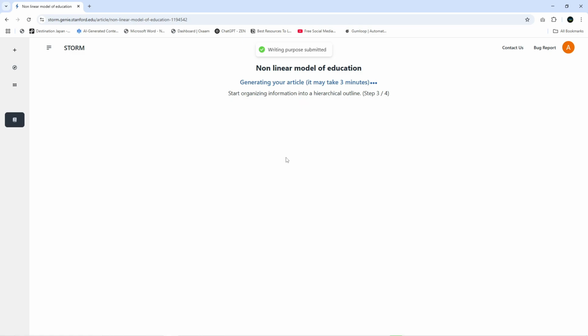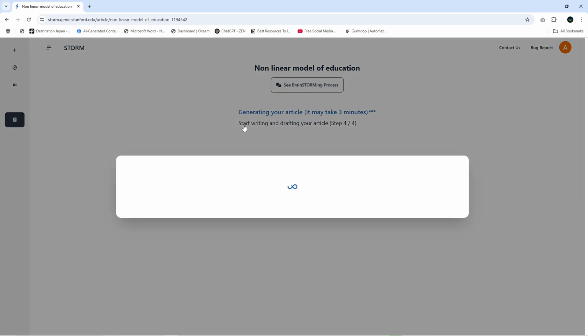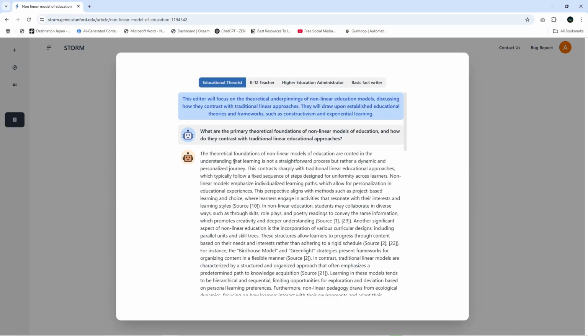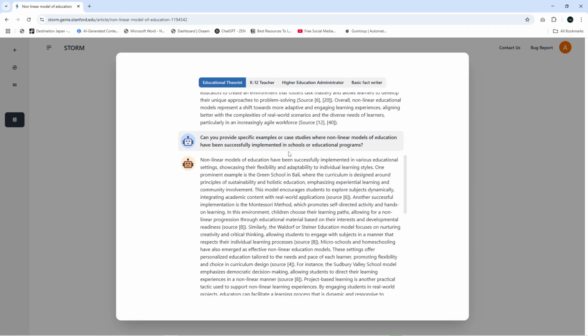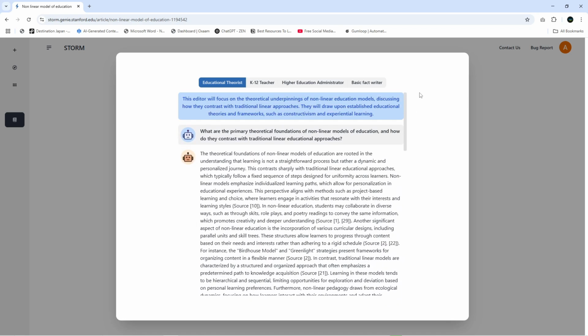So I have submitted the motivations that encourage me to work on this model of education. You can also see the brainstorming process, like they are playing. These are some AI models, different models. I guess they are working like the educational theorist.